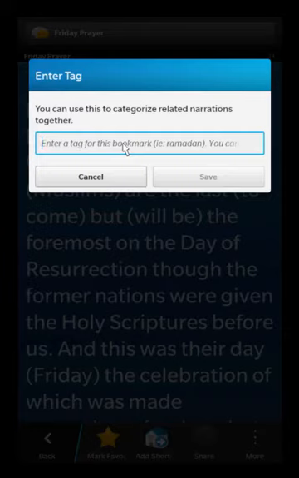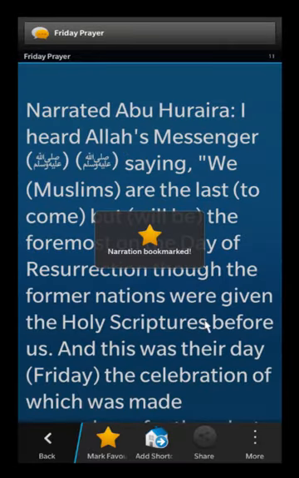So let's just say I want to classify and then group a bunch of these bookmarks together in one section. Let's just say I want to have all my Ramadan bookmarks in one section, and all my Salah hadith in one section. I can do that just by putting in the tag here. So let's say I make this one a tag called benefit. If I leave it empty, it's just going to put it in an uncategorized tag. So I'm just going to put this as benefit, and I hit save, and that'll actually bookmark it.